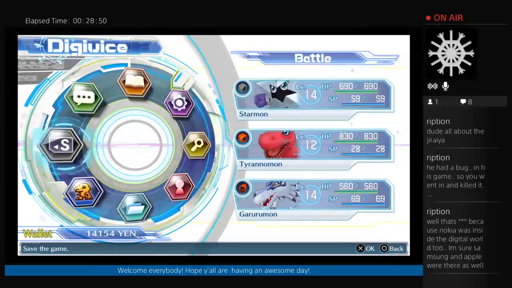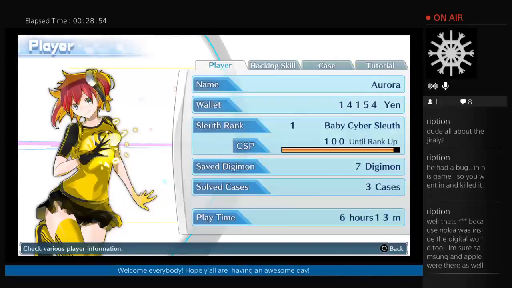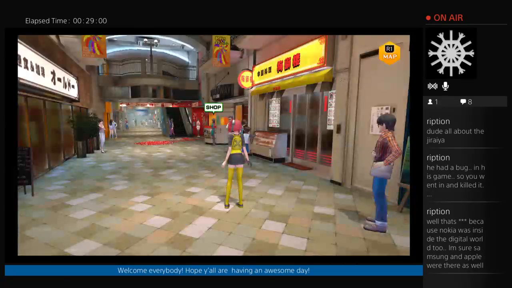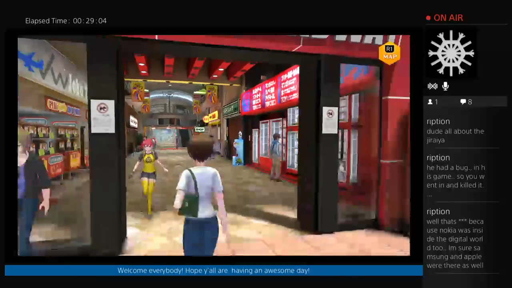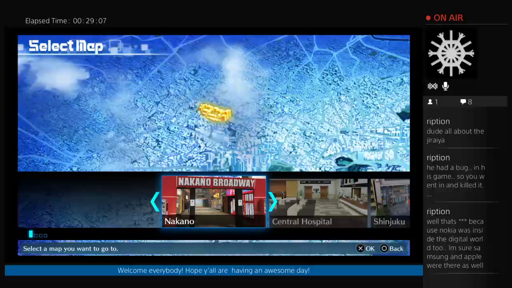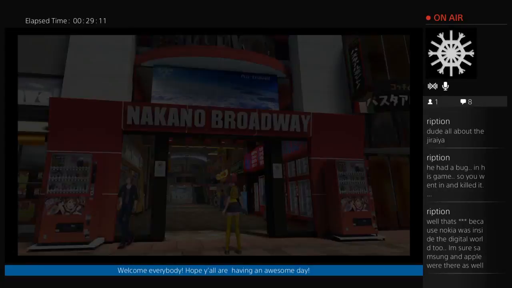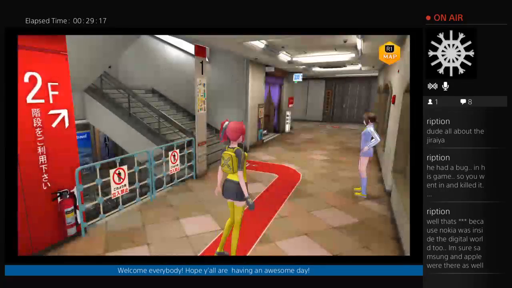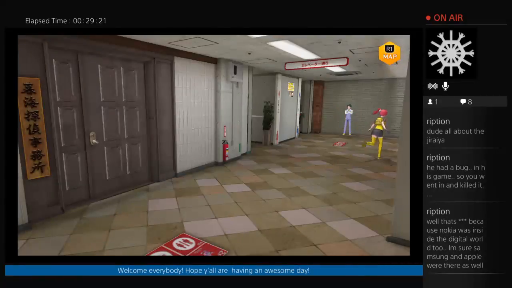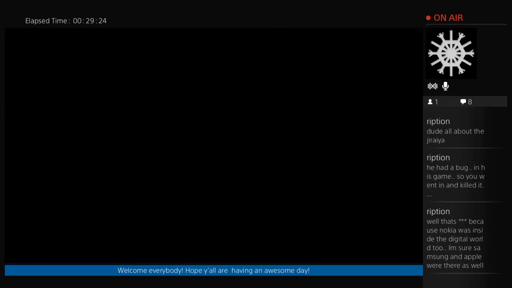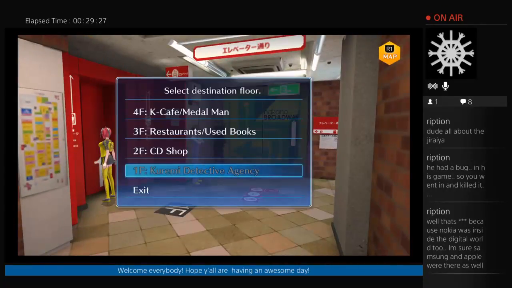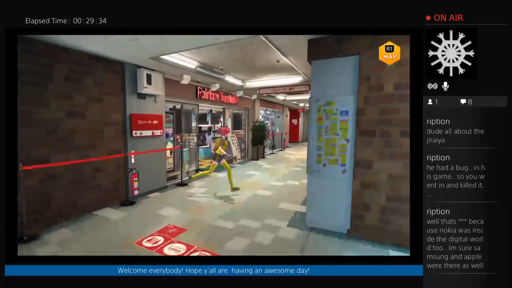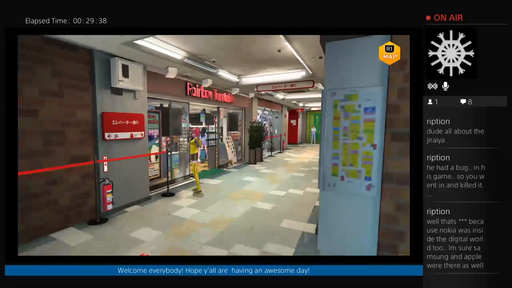Let's see. I would see what the case say again. There. So just ask in Broadway. I think this is Broadway, right? Yep. And I kind of walk Broadway. I'd find someone to talk to, I guess. Let's see. Nobody here has any symbols. And maybe explore. Beauty shop. See if that Nokia is still here. Nope. I actually encountered Nokia right here. Just standing right outside the store here.